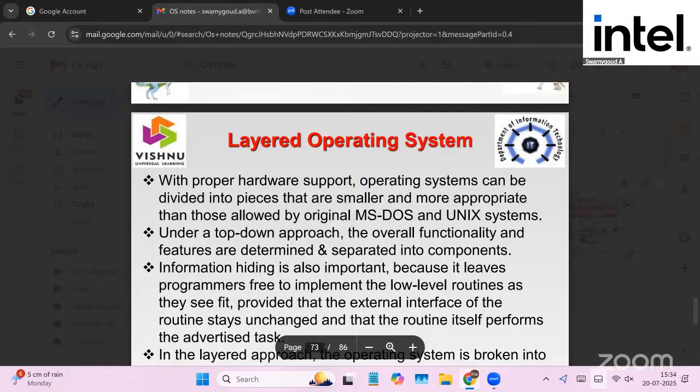Layered structure, the bottom of the layer, I can say it is layer 0. This bottom of the layer deals with the hardware components. Upon this, layer 1, layer 2, layer 3 and so on, layer n. Layer n deals with the end users, the developers. Layer n deals with the end users and layer 0 deals with the hardware components. In between, number of layers are there.